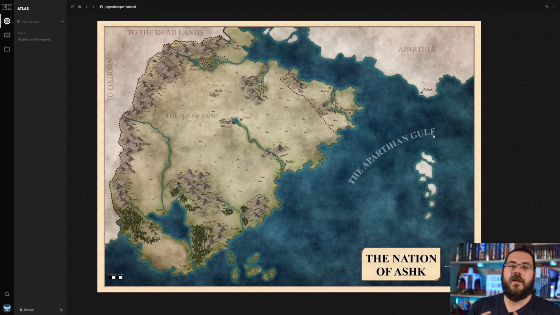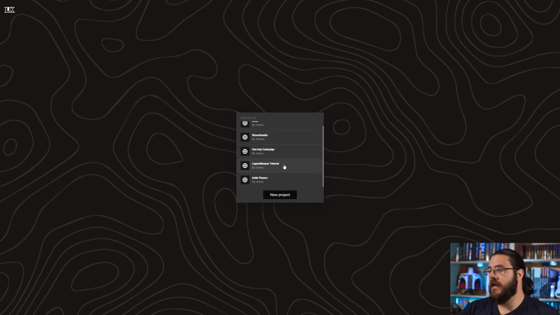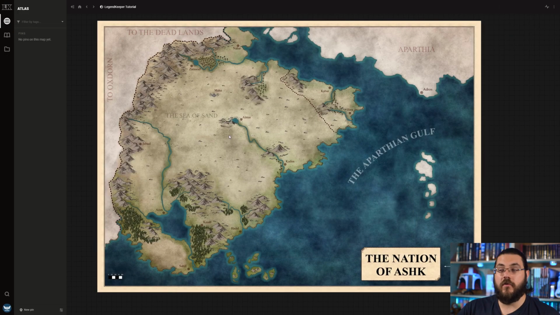Before we dive into the nitty-gritty of LegendKeeper, I just want to run through a couple of the general settings. Up top left here, you can select the project that you're working on by clicking the LegendKeeper logo, and it will give you the list of all the projects you're involved in. This is where you can create a new project and where you can select the one you want to work on. So we'll go back to our tutorial.